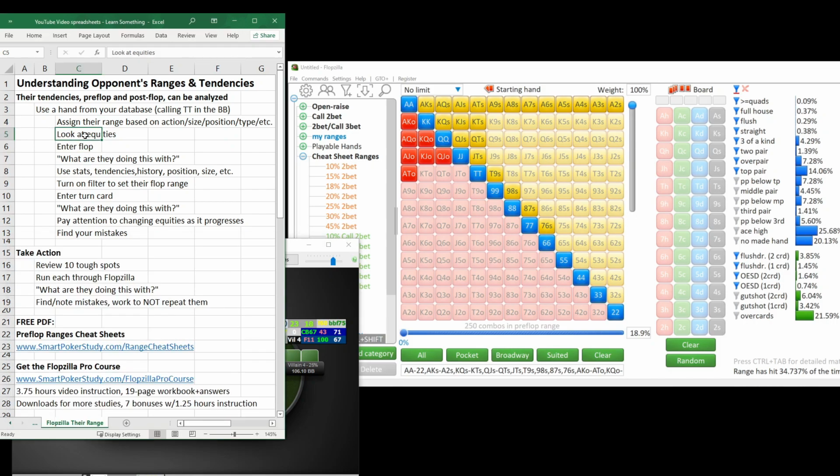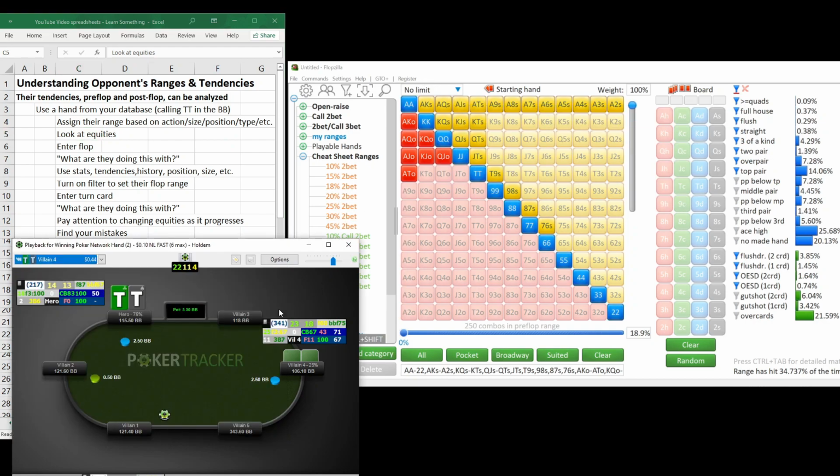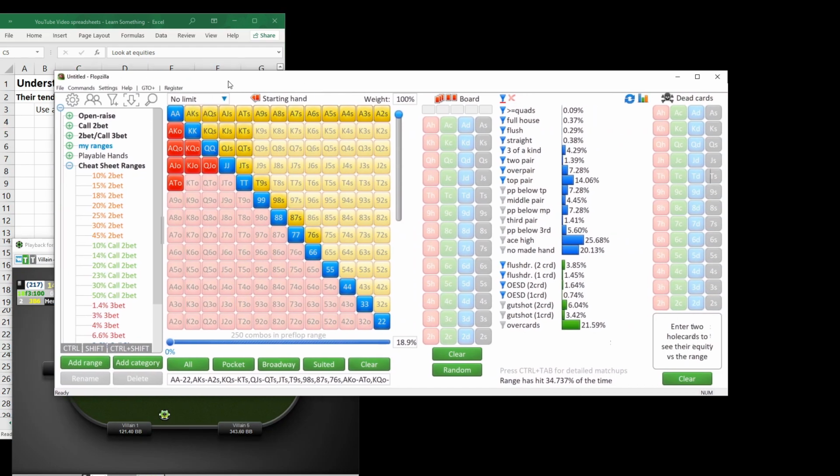Now, the next thing you always want to do is look at the equity. So let's enter our hand, 10 of clubs, 10 of spades.